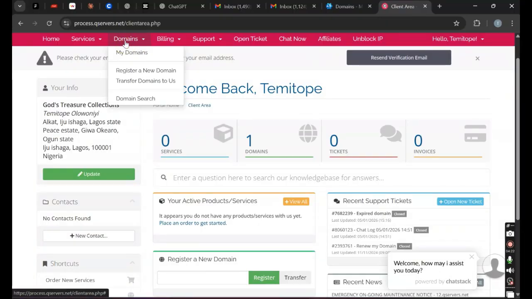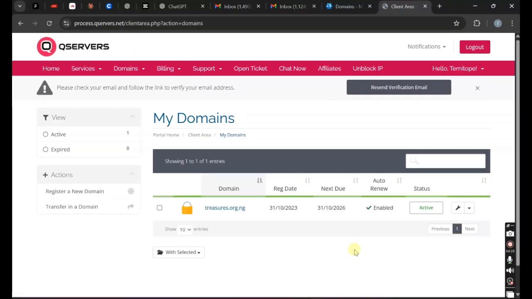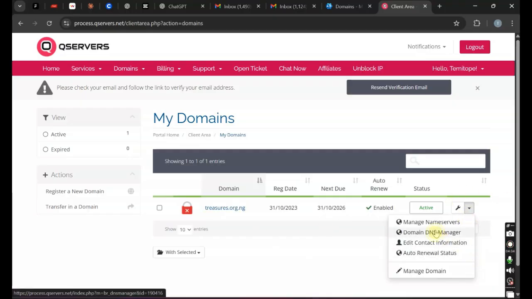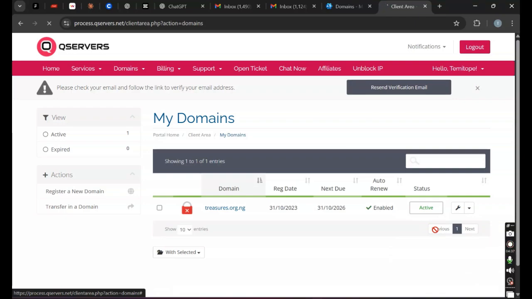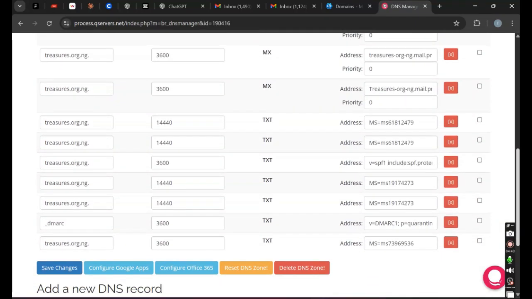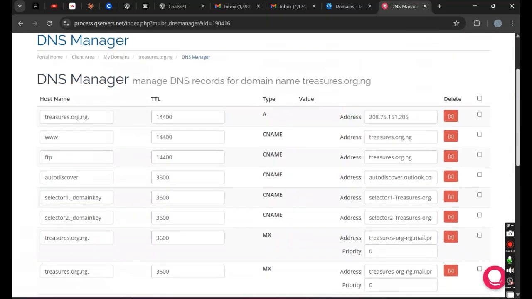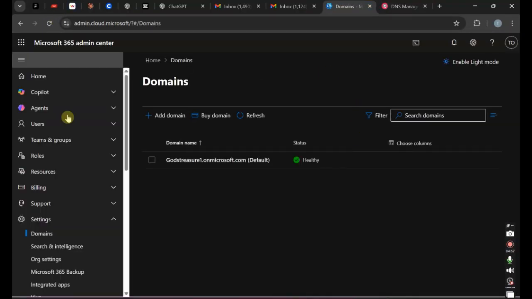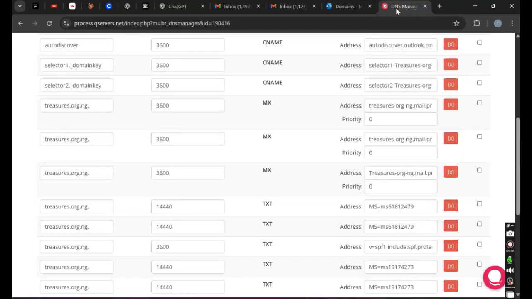So I'll just come to my domains, which is treasures.org.ng. I'll click on the drop down here, close this, and go to domain DNS manager. I'm going to delete all these records because I want to add them back. So we've been able to remove the domain successfully, which is part of the aim of this video. It's gone now, and now I'm going to add it back.